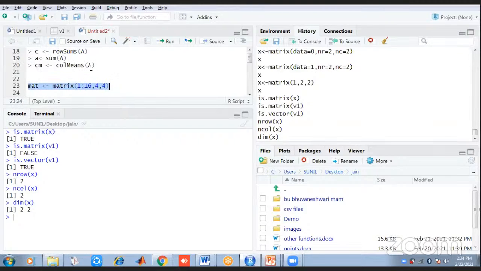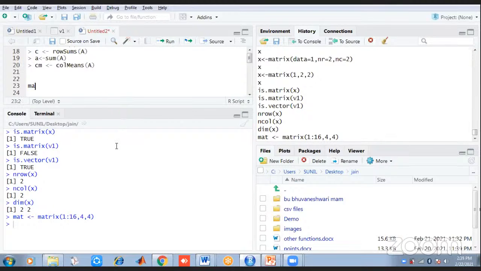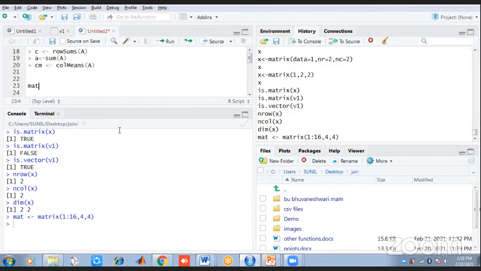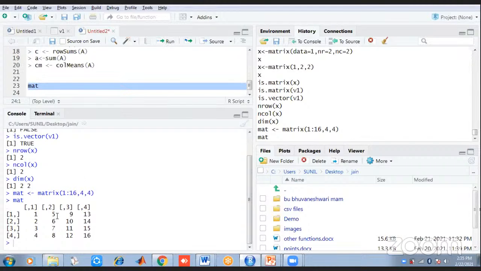So specifically in the script, it runs the line which you are selecting. Right now I'm selecting this line. See, now I'm printing the results, mat. Running this. So sequentially it takes 4 rows and 4 columns, with the values 1 to 16. Like that also we can create.